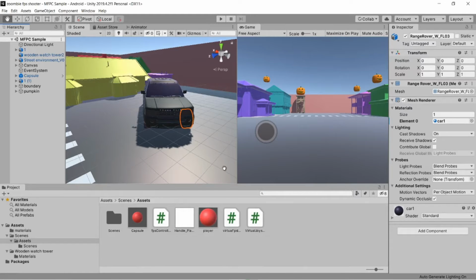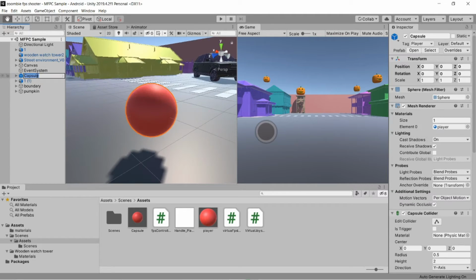Okay, so in this video, I will tell you how we will add a gun to our player and how we can shoot by using that gun. Okay, so let's get started. First of all, let's go to our player. Let's rename this to the player.